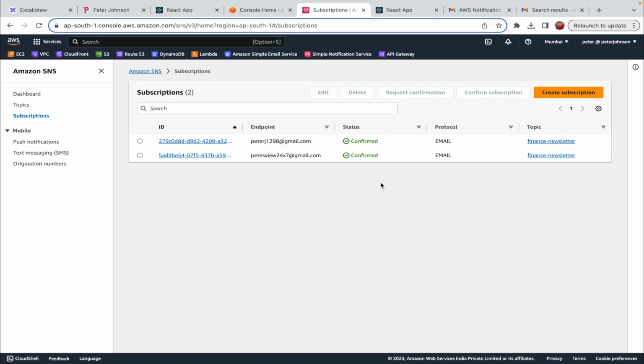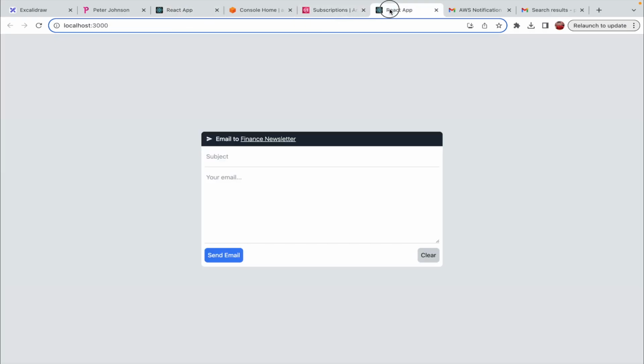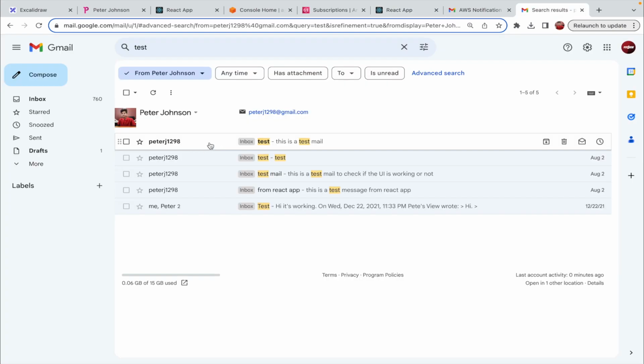Now let us see what happens when I send an email. So I'm gonna use my front end client right over here to send an email. So I'm gonna name it as test, and I'm gonna type it as this is a test mail. And now let's click on send email. As we get a message, email sent, and here you can see that I just filtered it via the subject, and you can see that we have received an email.